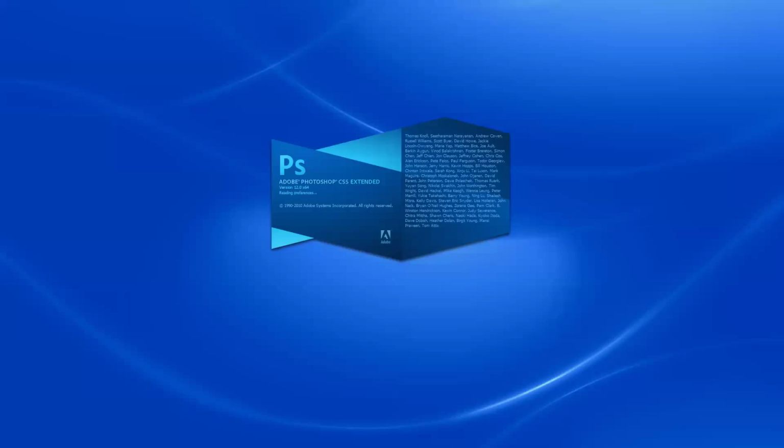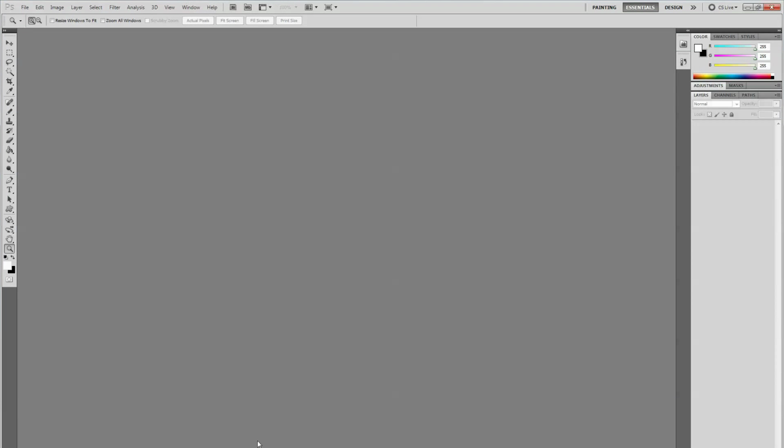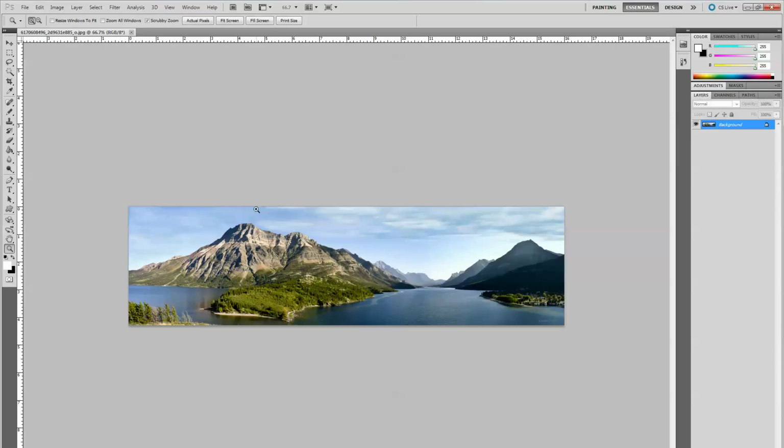Okay, well, here we are invoking Photoshop, and we will edit our image and show how to replace a sky in Photoshop. First, I'm going to drag in an image from my download file of a landscape on which we're going to change the sky.